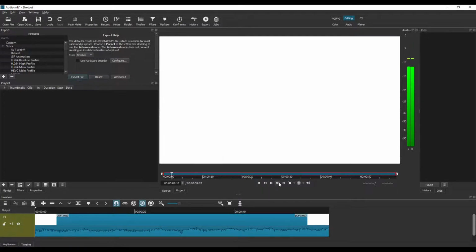With this button you will go further, with this will more backwards. This will go to the end of the track, this will go to the start, and same as for the video. With this one you can select your starting point, with this one the ending one. But yeah, let's keep it as it was.